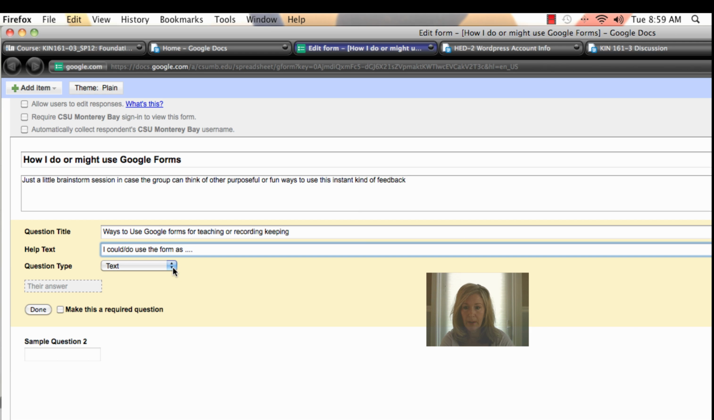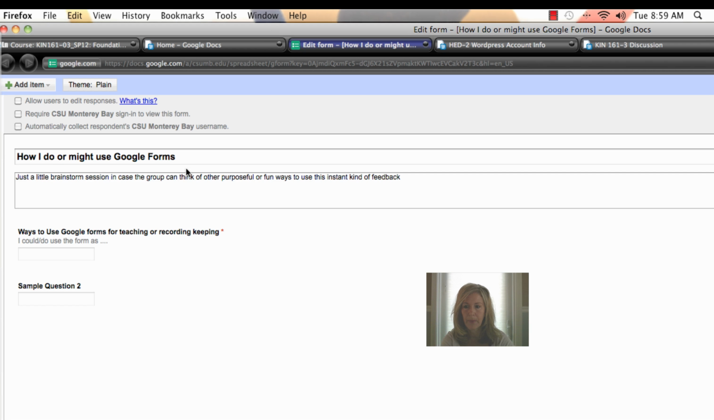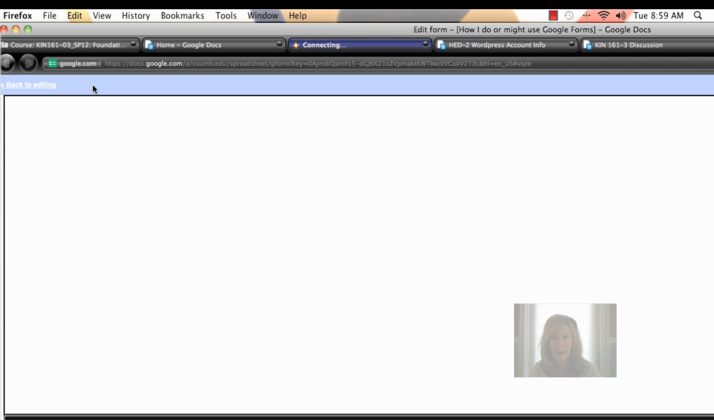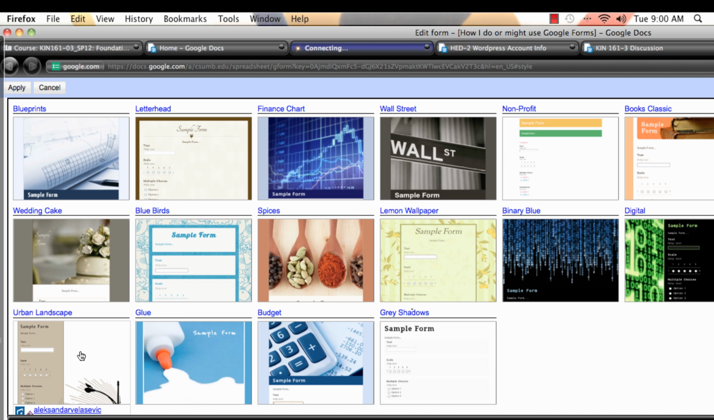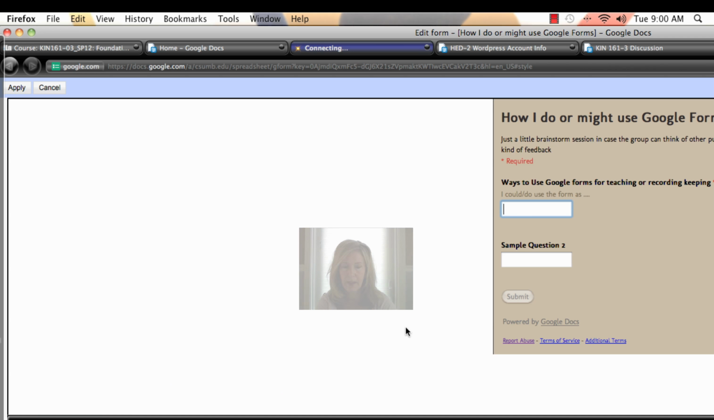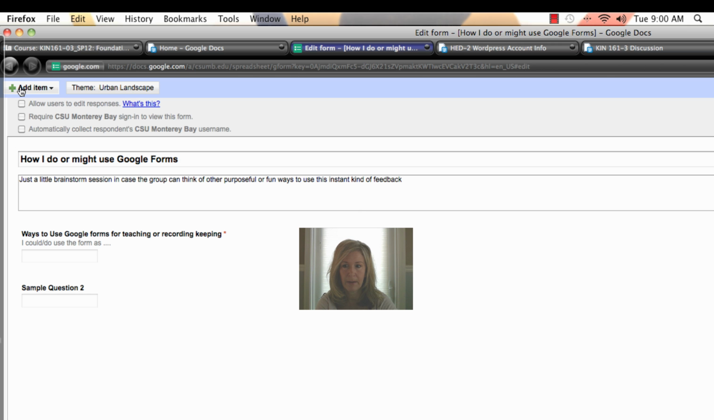And their choices are kind of cool, text or check boxes if you wanted to make it really easy, they could just check stuff off. The next thing I'm going to do is choose my theme to dress it up and make it look pretty. I'm going to pick this one, I haven't seen it before. And here's how it looks. So I'm going to apply it.